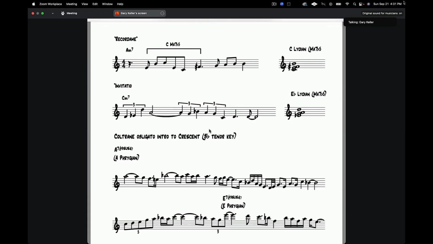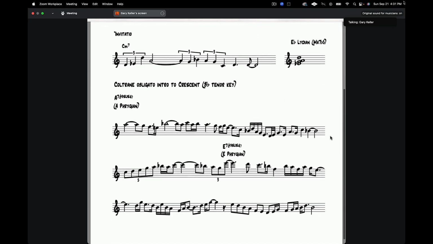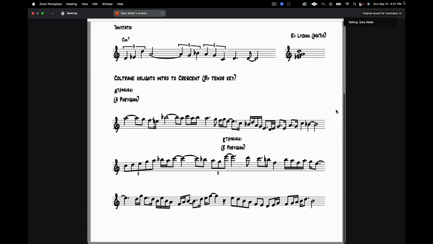There it is. Okay, so very useful in composition. All right. It's also, we'll take a look at the tune Inner Urge too.